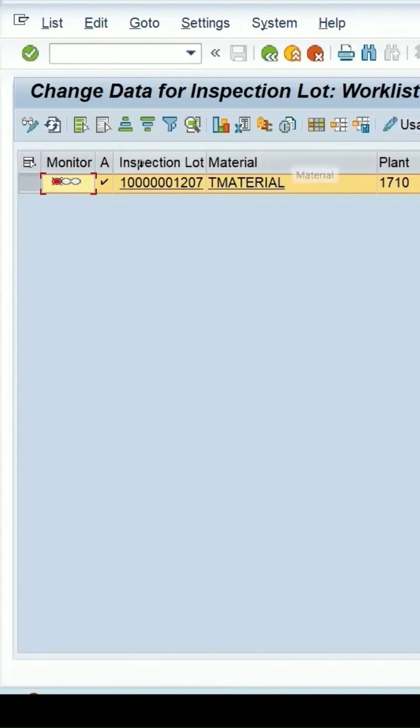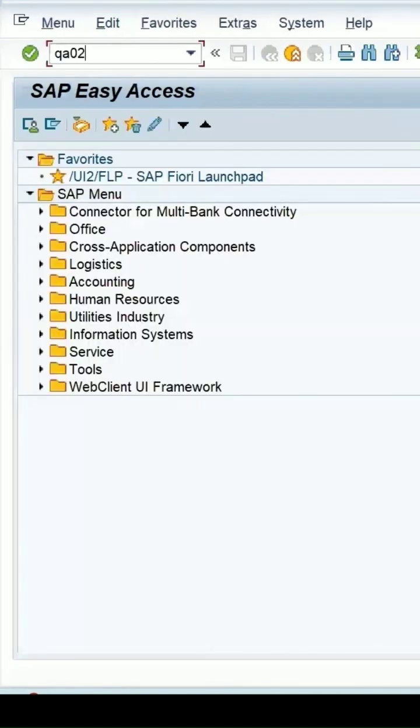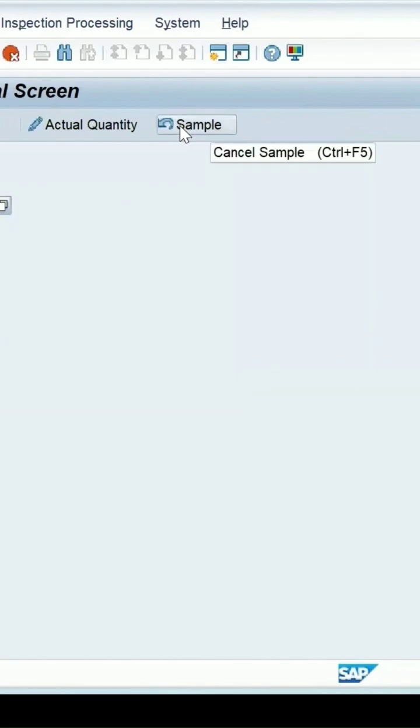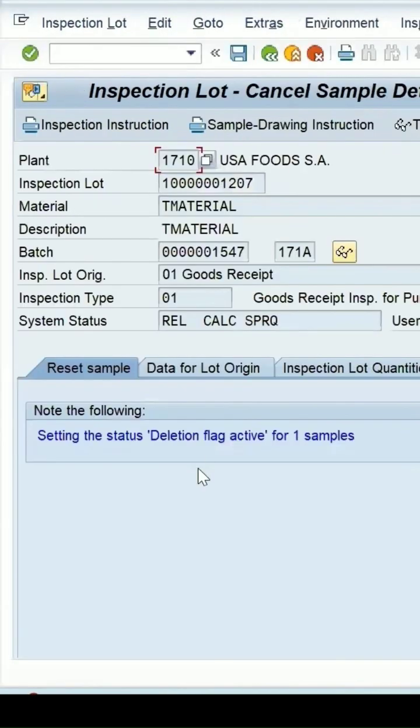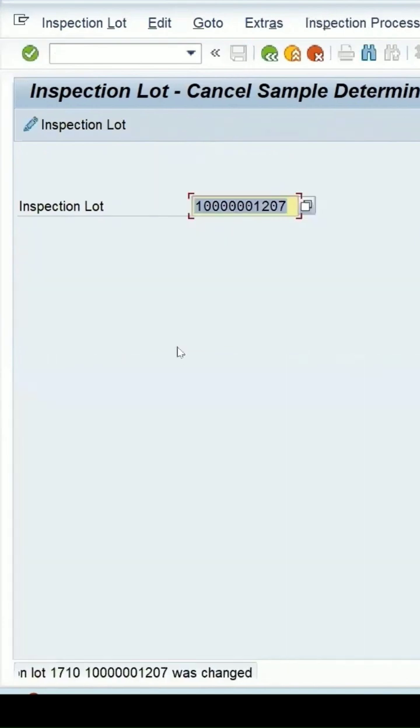Now I want to assign a new inspection plan to this released lot. So let me copy the lot number, which is this. Go back. QA02, enter. The lot number is this. Click on sample cancel. Once you click on sample cancel, the sample size which is calculated here at present is 5. Let me save this, then it will erase the sample.